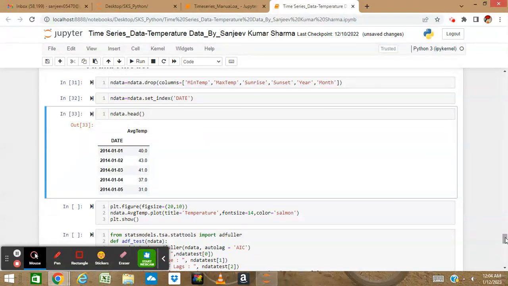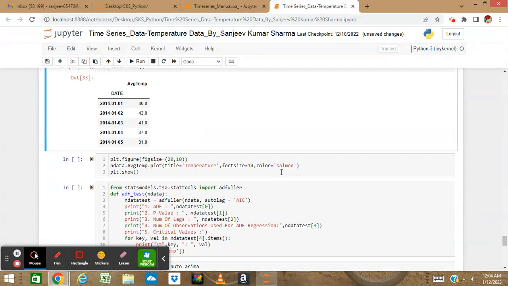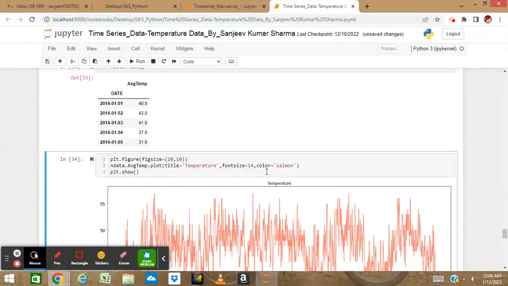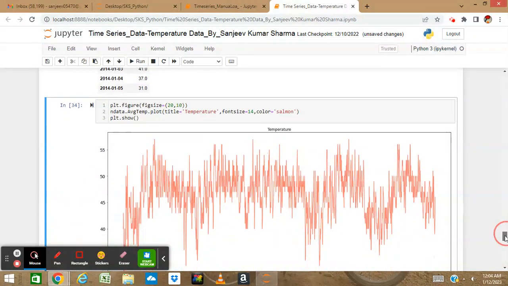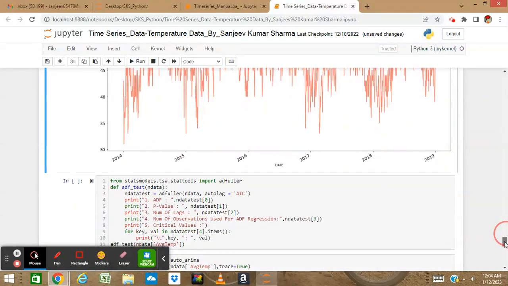Hopefully you got this, right? There is no confusion. This is simple EDA which we do in almost every dataset, right? Now let's see how our plot looks if I see only the average temperatures. This is almost the same as what we have seen earlier, so this is not a matter.